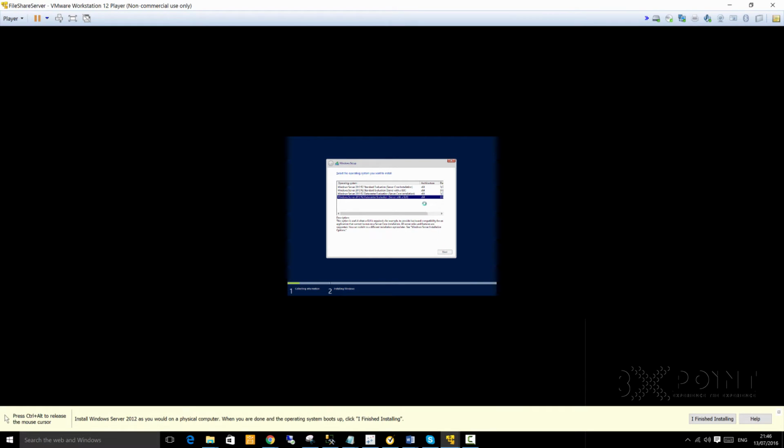And this is the part where it will take a while. It will take its time to load all the files necessary. Accept the license terms. And here we're not upgrading. What we're doing is an installation. So hit this one, click next.